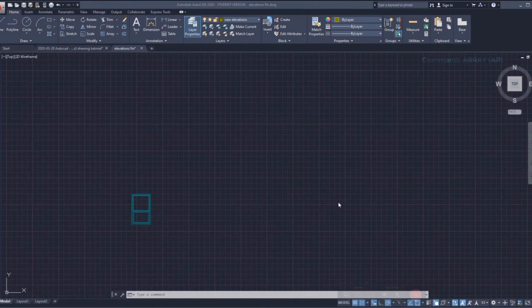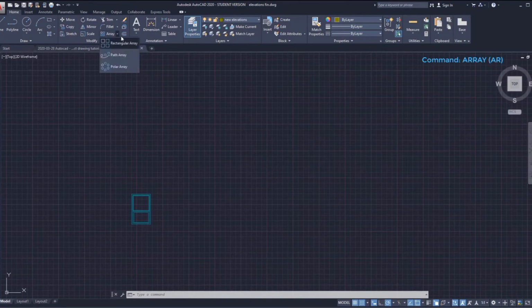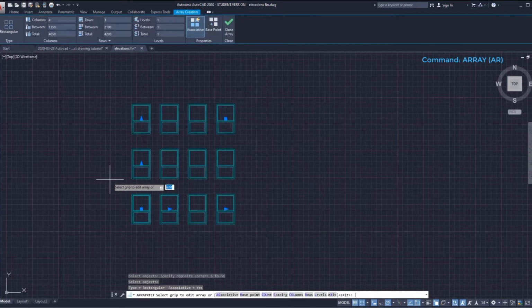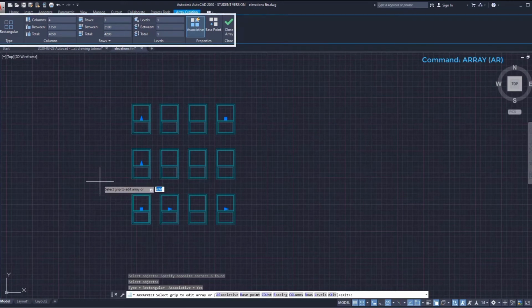Array. The command array is used to copy objects in a pattern. If we click on the arrow next to the array command, we can see that there are three modes for array: rectangle array, path array, and polar array. Let's start with rectangle array. We have to select the objects, press enter, and as you see, the objects were copied in a matrix way, and the temporary tab to edit array objects has opened in the ribbon.